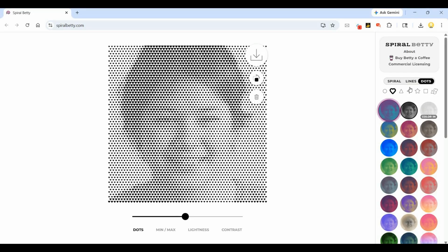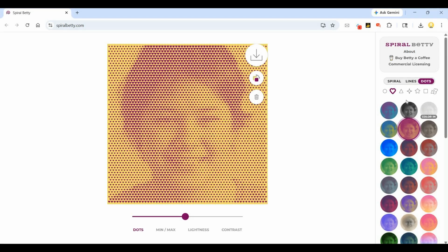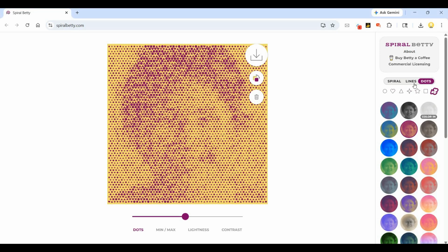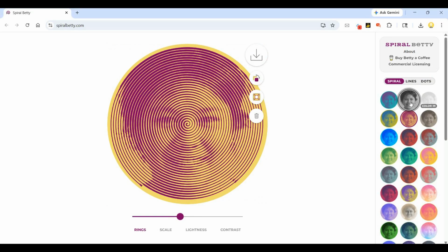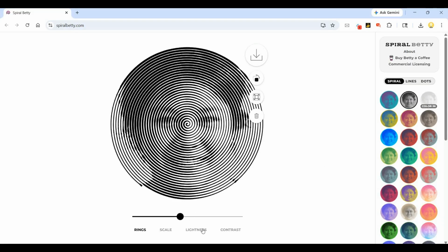Now if I want to change the dots, you can make them hearts. You see this heart. If I want to make a triangle, I can do all those things. You see this mixture of all those things. Now if I want to bring back the old one, I can do that here. So this is how you create a spiral Betty, which you can create as an artwork. You can exhibit it as an artwork and display it in your home. People will think that you have created it on your own.